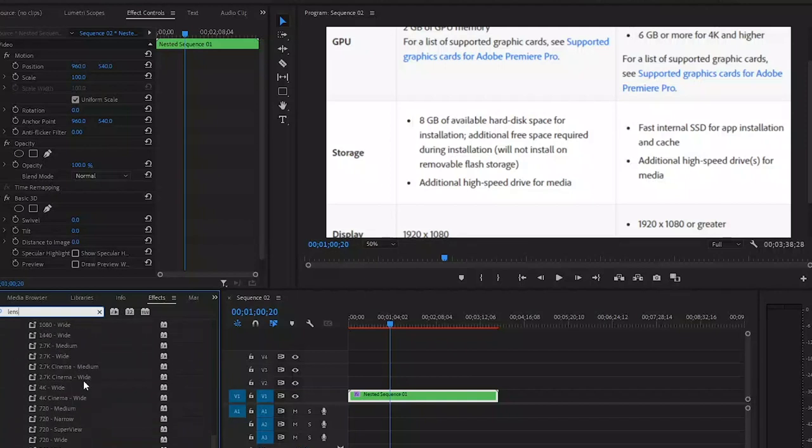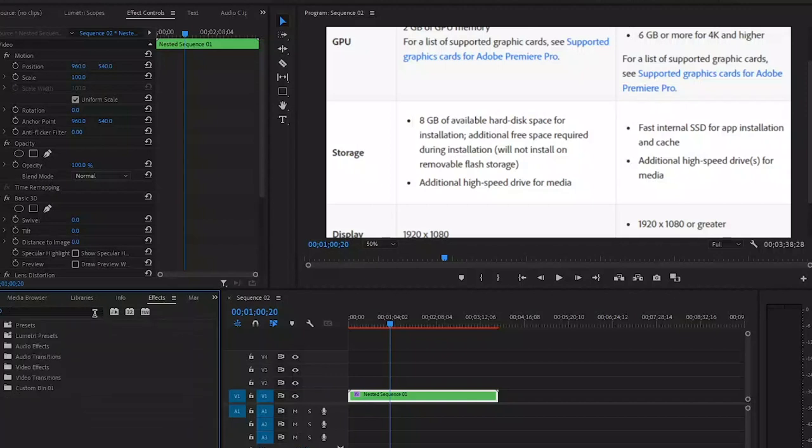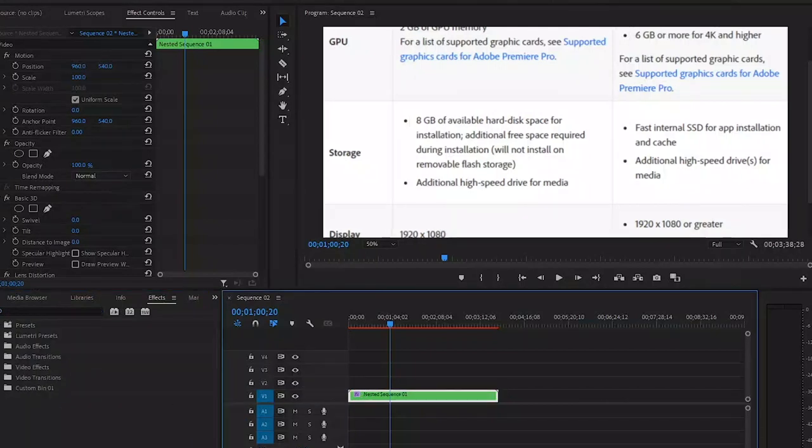And now we can add some effects. In the effects panel, I'll search for the basic 3D effect. Let's apply this one to the nested sequence and then go back to the effects panel for the next effect. And that's the lens distortion effect. Also apply this one to the nested sequence and then go back to the effects panel and search for the last effect, and that's the Gaussian blur effect. Also add this one to the nested sequence and then move over to the effect controls panel.